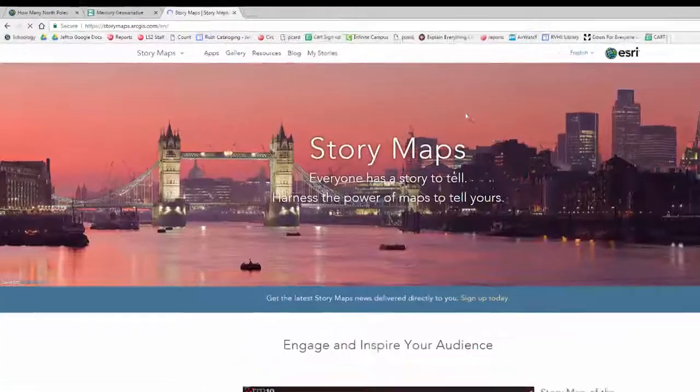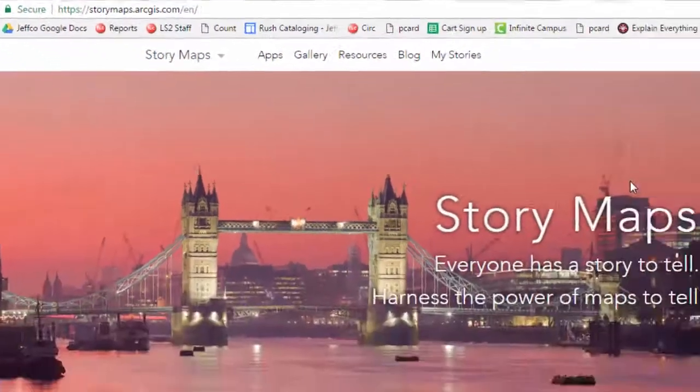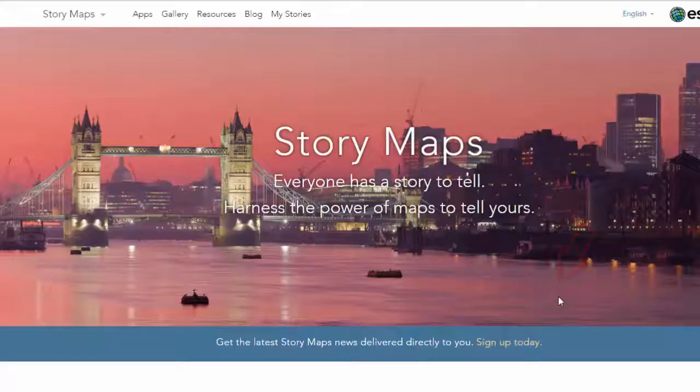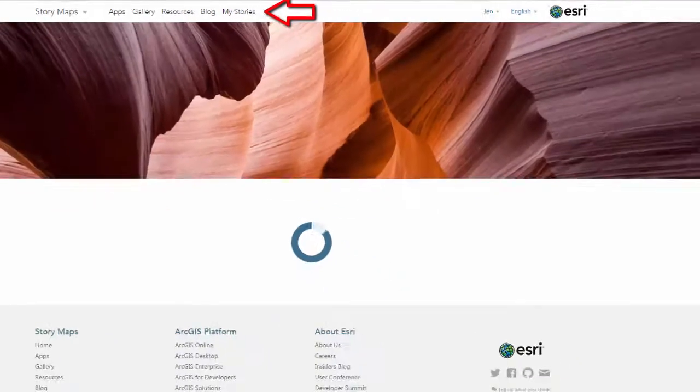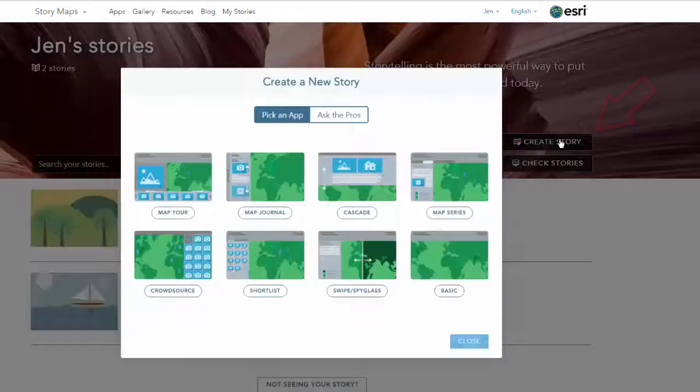To begin, visit storymaps.arcgis.com. Sign in with your Google account. Click on the My Stories tab. Any existing projects will appear on this page for editing, and choose Create Story to start a brand new story.